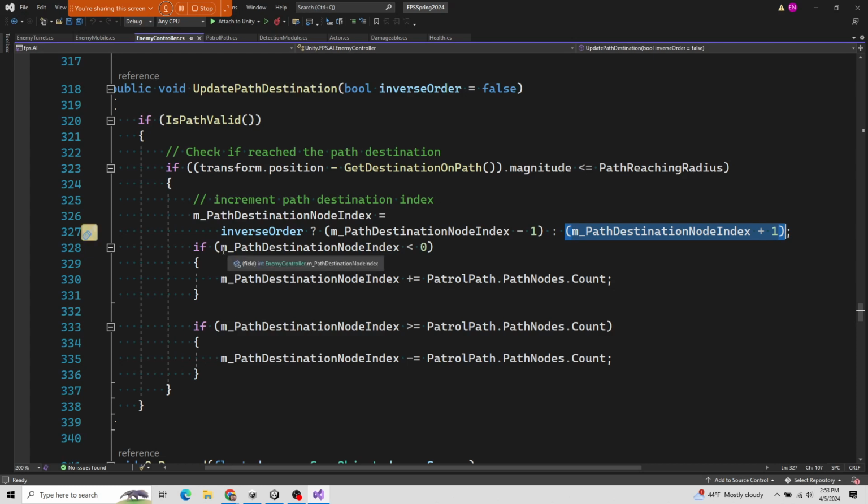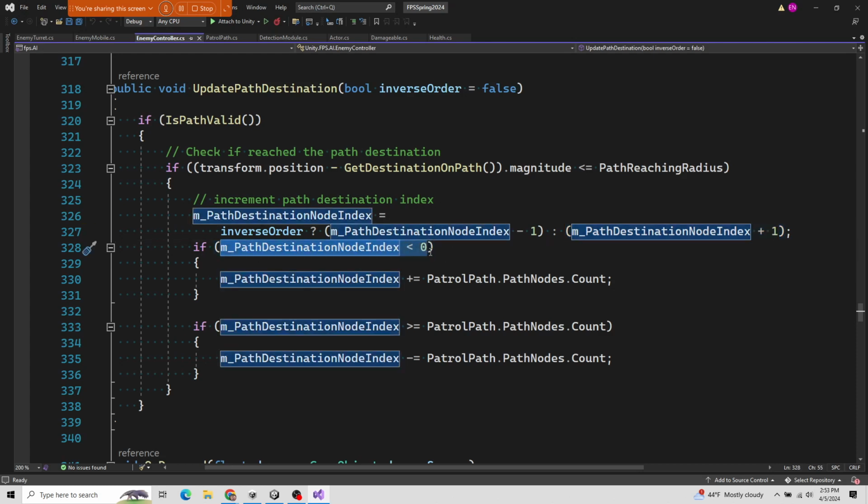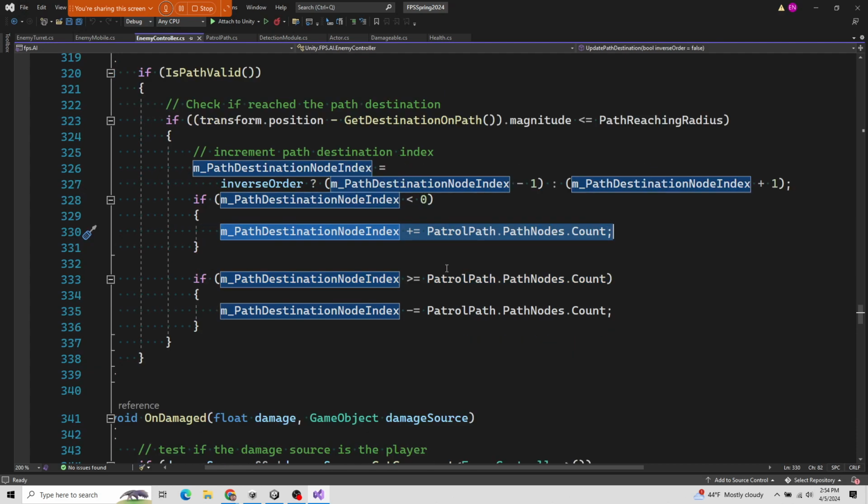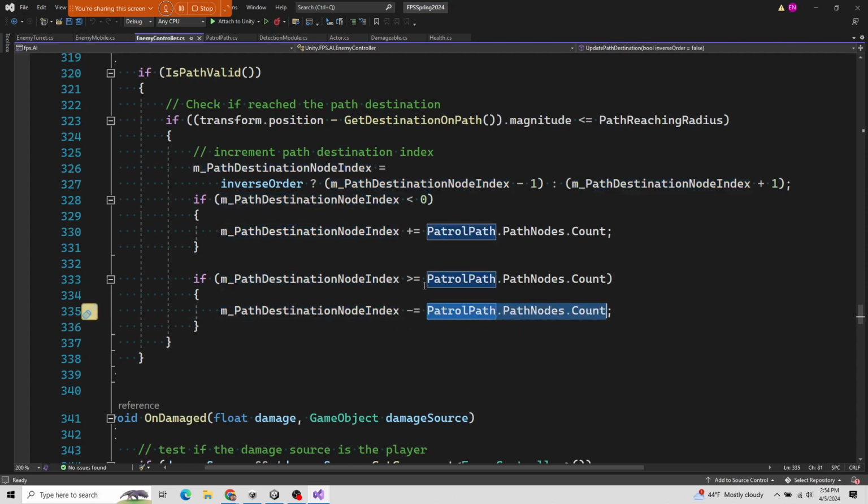And then if this node index is less than 0, okay, so if we're going in reverse order and we drop it down less than 0, then we just move it to the end. If we're going down the list from length of list minus 1 down to 0 and we pass 0, then we have to add the count back. It'll get back to n-1. If the node index gets greater than or equal to the size of our list, then we're in issues, right? Because the last index is n-1. So then what we do is we subtract. If we ever get to count, all we do is subtract count, and then we'll get back to 0.